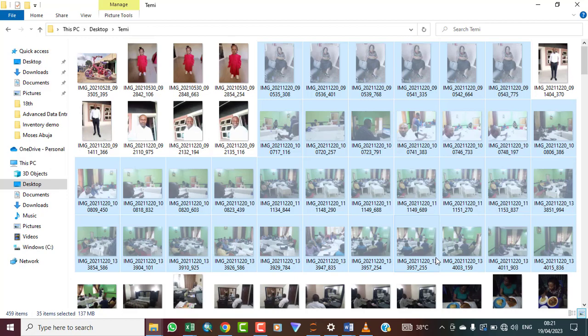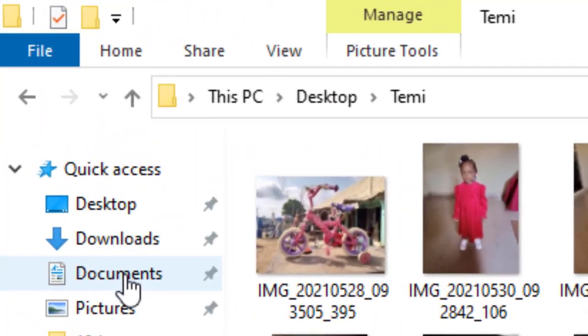Now I want to create another folder on my documents. Now, not my desktop. This is my desktop. These pictures are on my desktop. Take note of this so that you know where you are per time on your system.